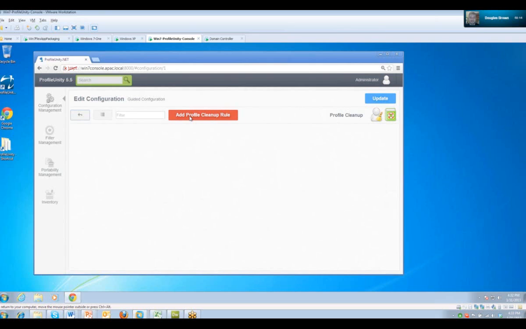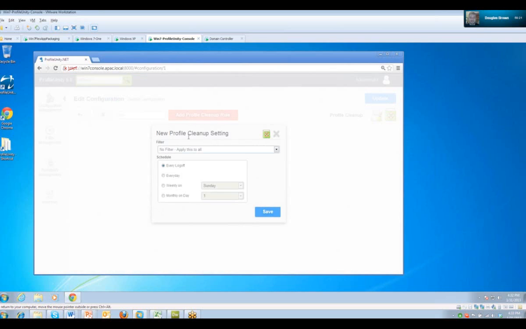Okay, so let's see this profile cleanup. What do we have to do here? So to modify the configuration and add profile cleanup capabilities into your own, you just click on this and say, apply this to maybe everyone. Or you could write a filter and say, apply it to only users that attach to a certain server, right?